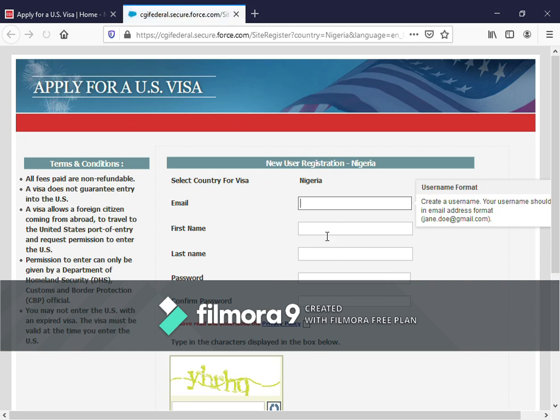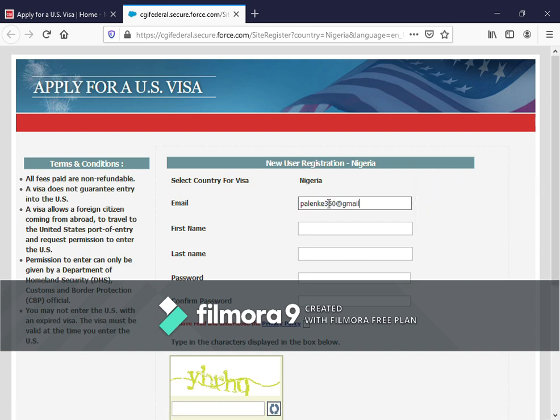Now that you're here, what you need to do is click on create application. Once you get here, you need to put in your email address. It has to be the email address you used in filling your application form. So that's the email address you have to use. You have to make sure all your details are correct.